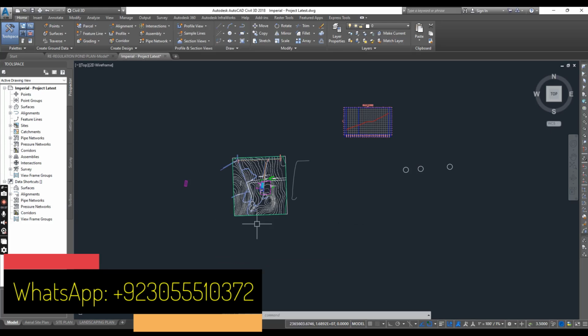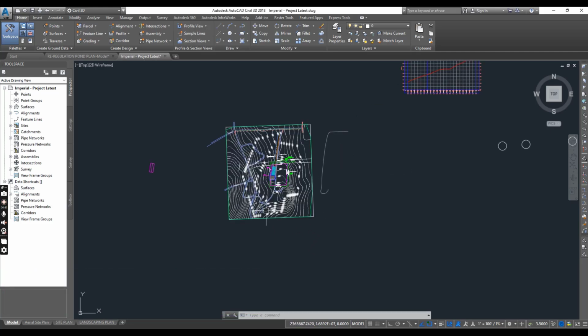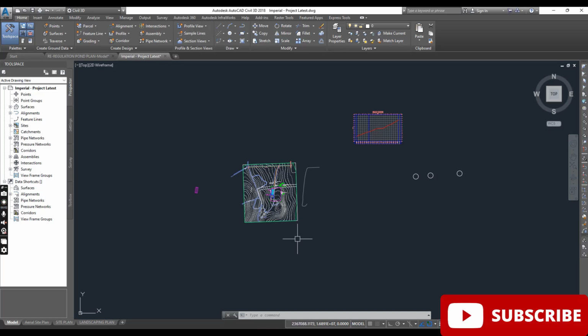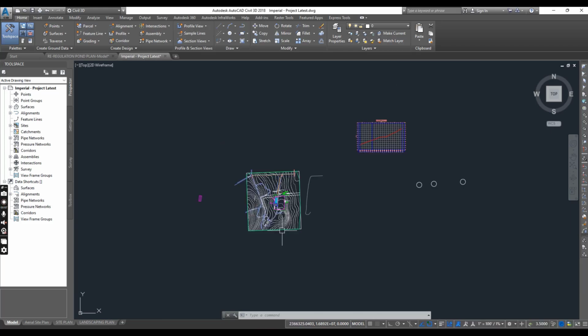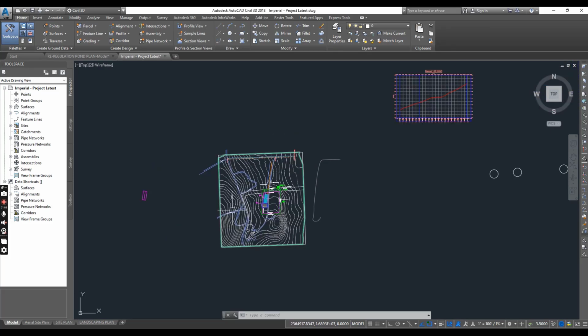But in this video, if we have Civil 3D files and want to work in AutoCAD, how can we export the Civil 3D file into AutoCAD, and which issues can you face? I will explain one by one. I have two simple and very easy methods which you can use for this type of troubleshooting.